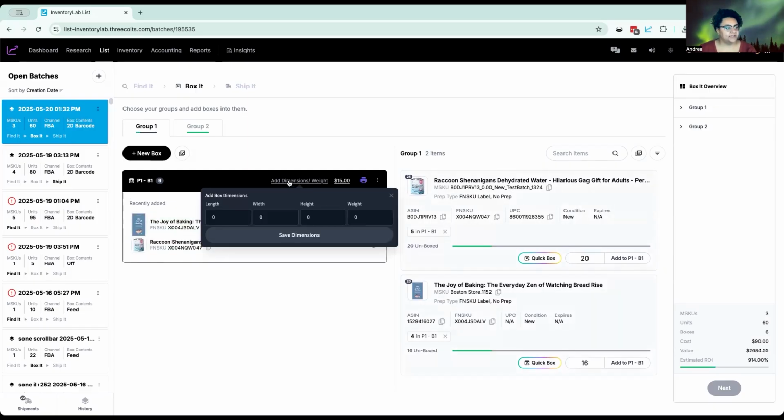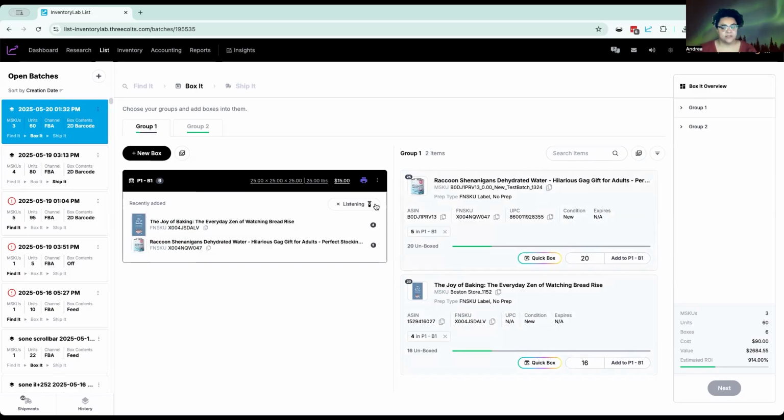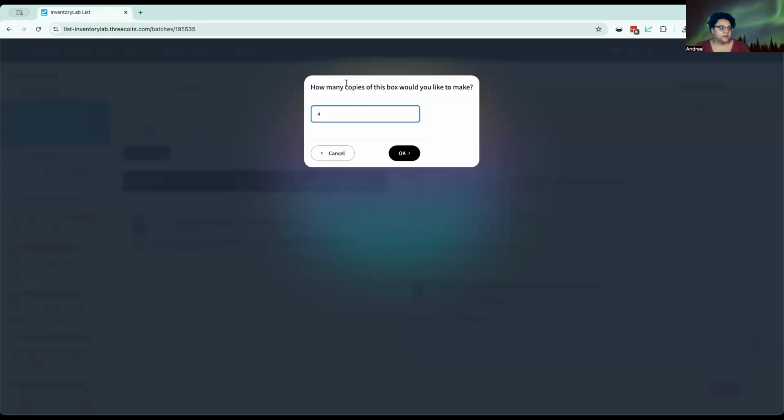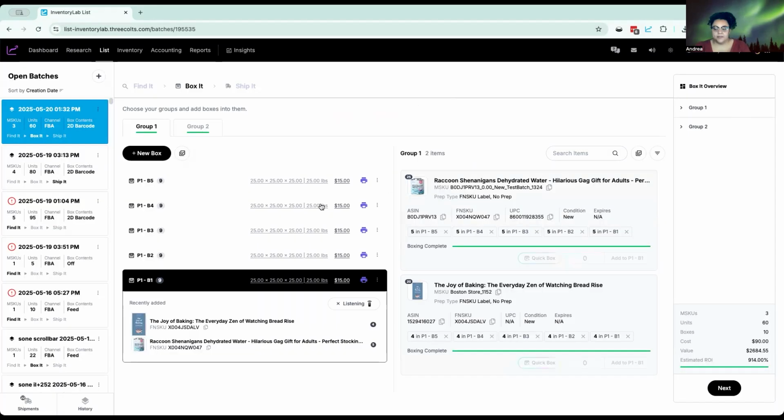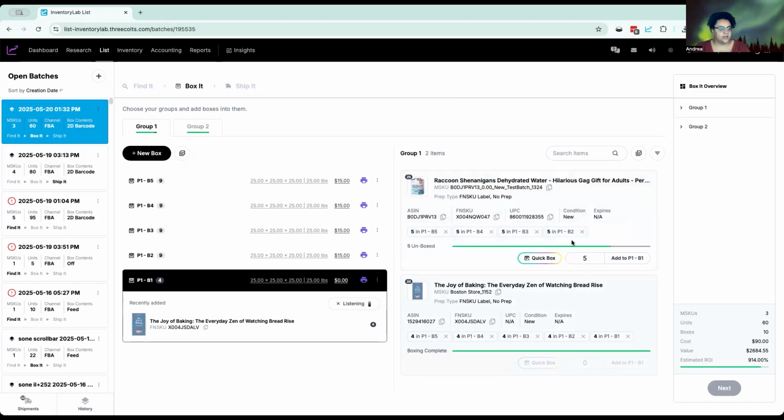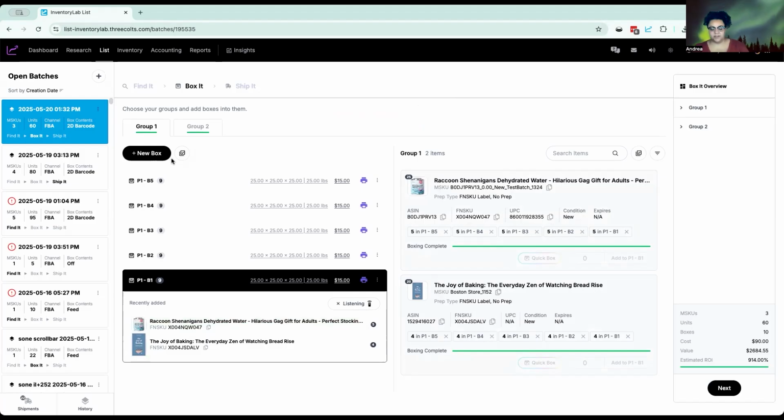Now we want to enter in our weights and dimensions. So let's add that. Save the dimensions, and now we're going to do something called copy box. Looking at these 3 dots right here, I can copy the box. It's going to let me know the max amount of boxes I can make of these copies, and then I'll click OK. And there we go. We have our 5 boxes. If I ever need to remove something from a box, I can click these X's right here. There are a lot of options for when you can streamline this process too, so definitely check out our other courses on that to go into more detail.